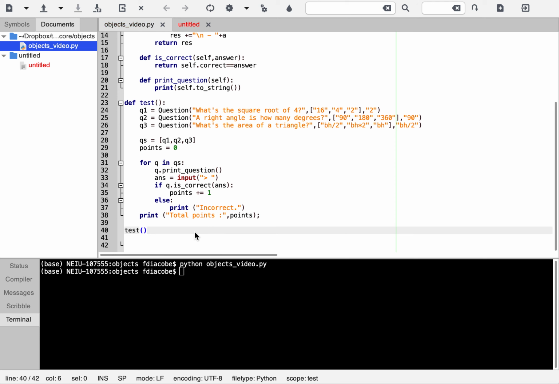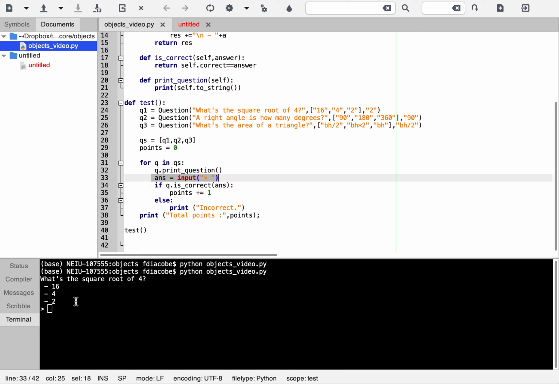I created a function. So now I run this program and it says, what's the square root of 4? It's printing the one question. So it went to question 1. It printed it, and now it's asking me for the answer. So the answer for me is going to be 2. And then it's going to check whether it's correct, and it's going to continue.